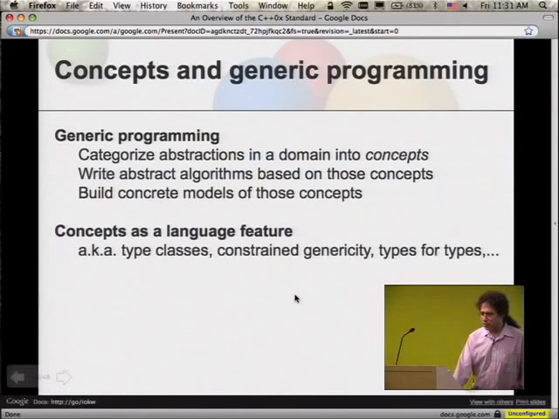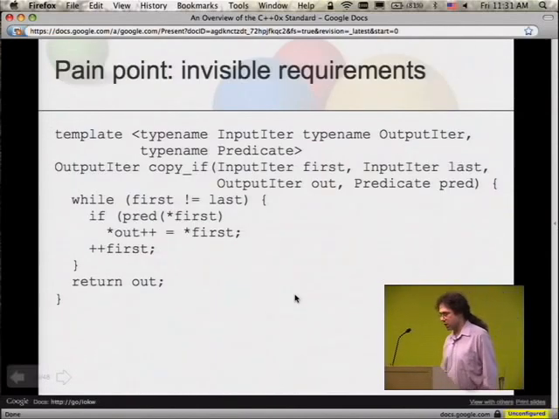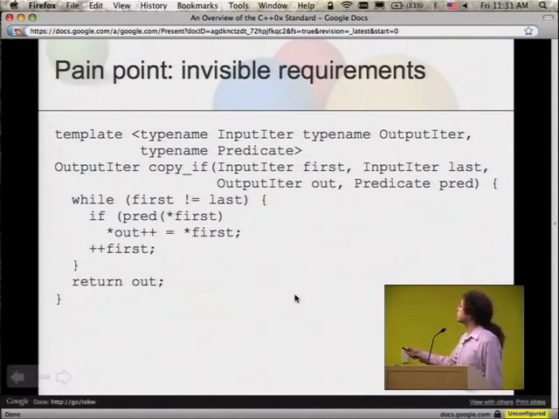So let's first talk about why we need them. What's painful about programming with C++ templates as it stands right now? Well, the first thing is we've written this very nice template. Here it copies things from an input range to an output range. What are the requirements on this? If I'm a user and I want to plug classes and objects in here, what do I have to do for it not to explode?